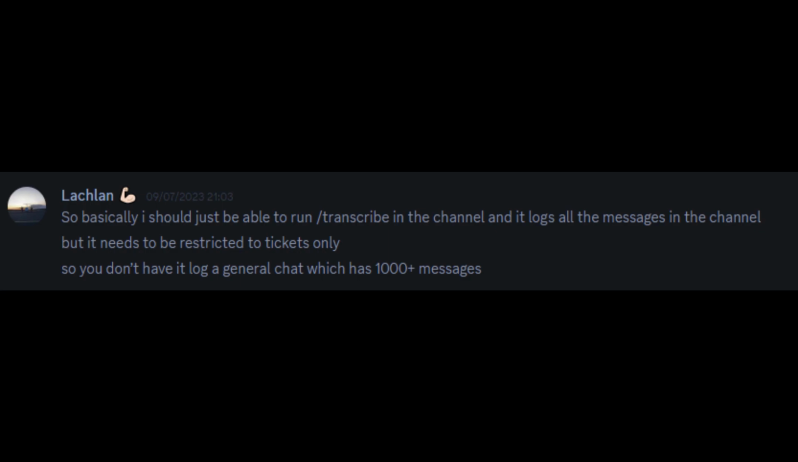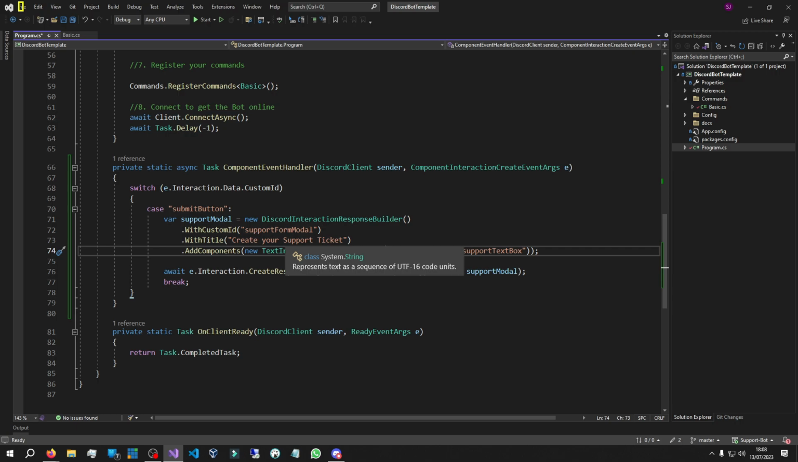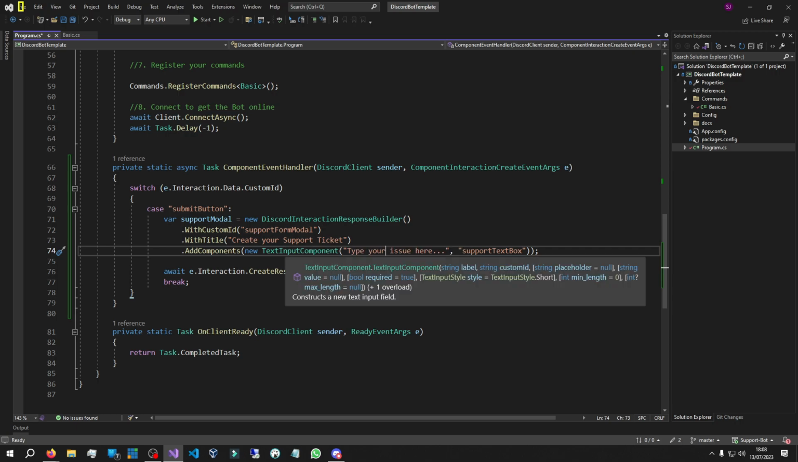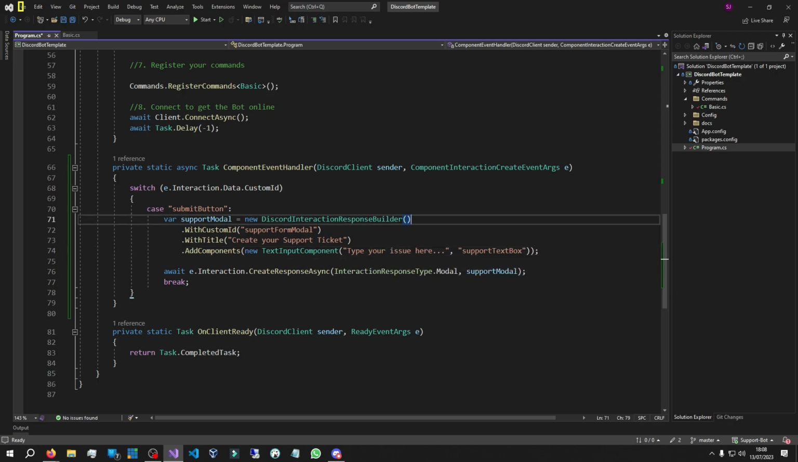So first of all, let's actually make the channel first. So when the modal is submitted, we need to create a channel, and also we need to store the ticket details in an external file so that we can keep track of what tickets have been created. So what I'm going to be doing is storing the tickets in a JSON file. So once again, this is using everything that we've learned so far. We haven't learned anything new here.